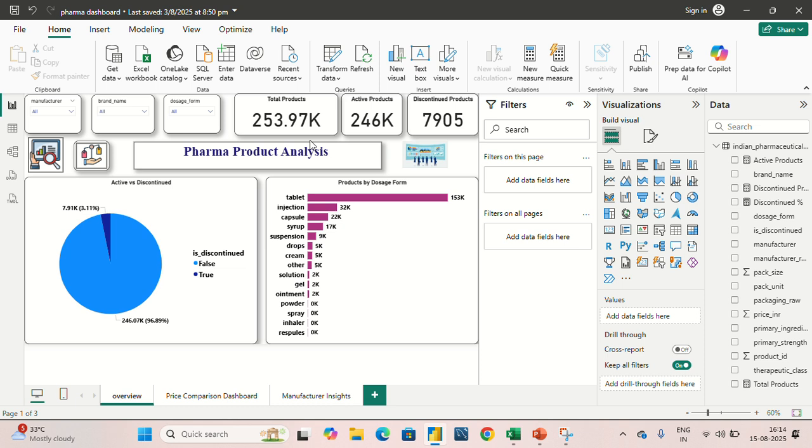I have taken manufacturer, brand name, and dosage form. These three columns are used as slicers. If I click on manufacturer, it will open all the manufacturers. If I choose brand name, it will open all the brand names. If I choose dosage form, it will open all the dosage forms. So what is the use of a slicer?